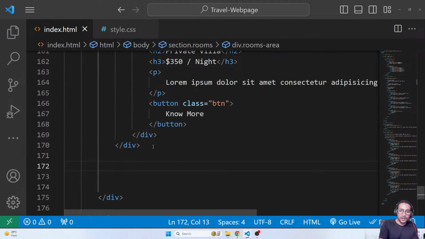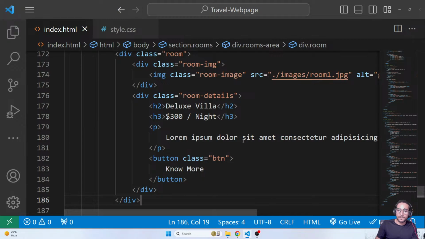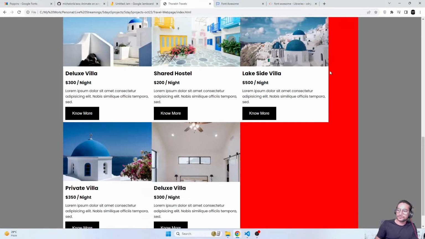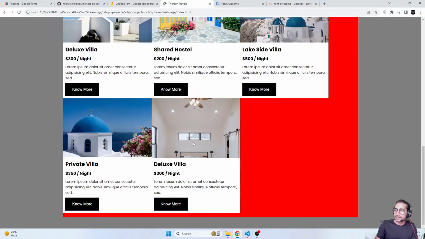Then one more room. Okay, and then here, let's see first of all which one is this. Room 5. Okay, but it's not adjusting that great.